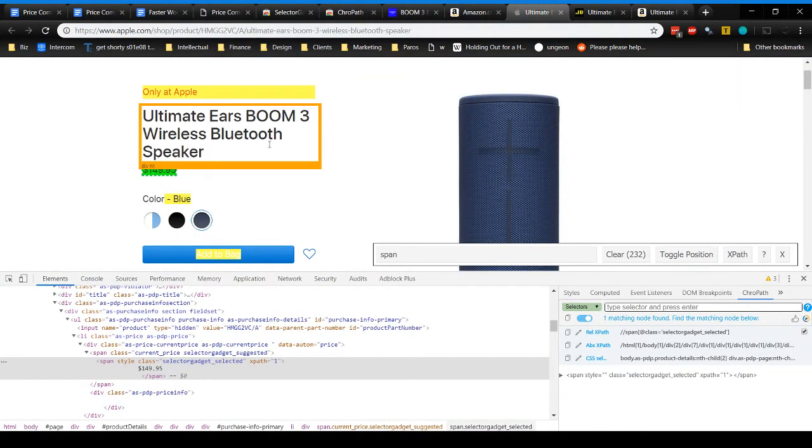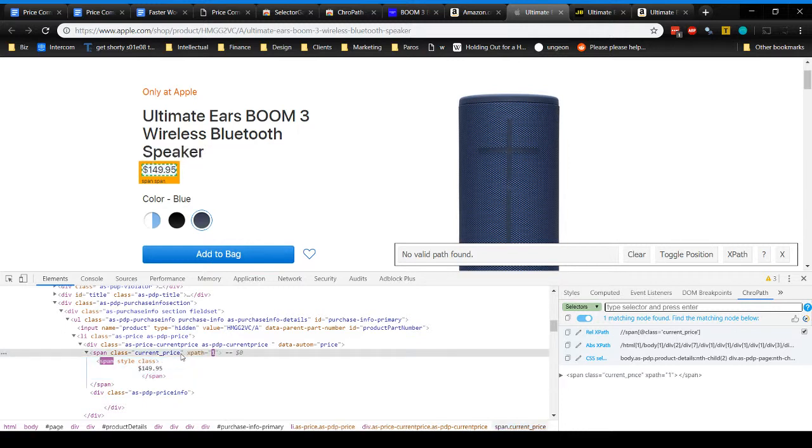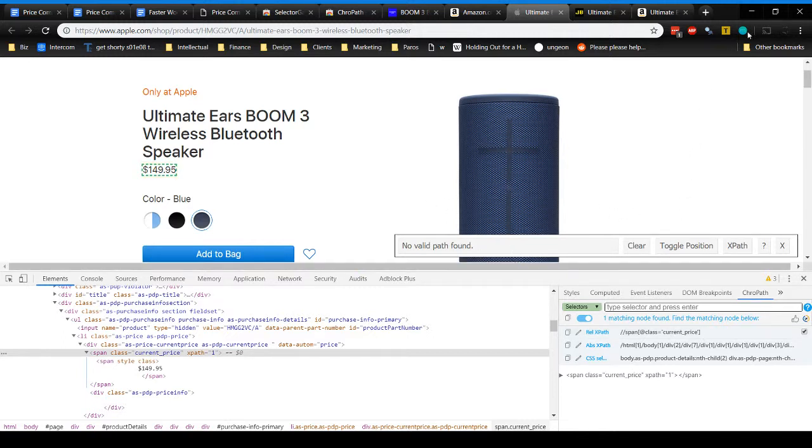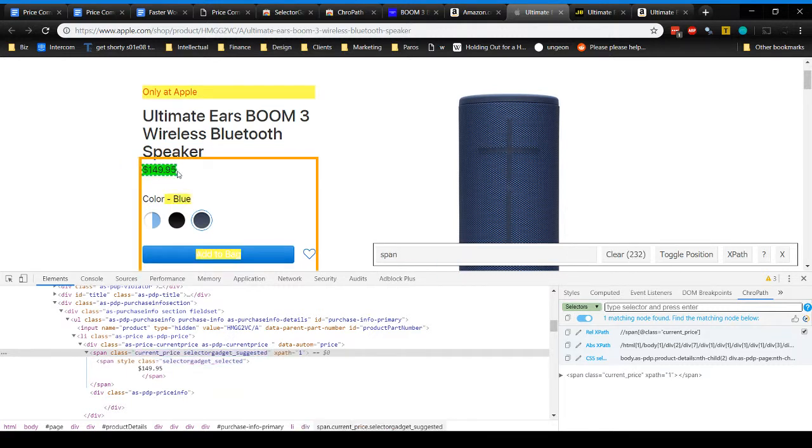I'll show you another example. This is on apple.com. If I right click inspect this, then by default again it will go to the deepest part of the HTML. You can see the HTML on the left here. If I go up one level, then I get a better XPath here, span class equals current price. Now with Selector Gadget, I would click and it's telling me span matches 232, so I don't want that one.